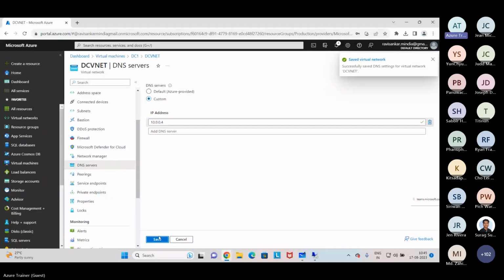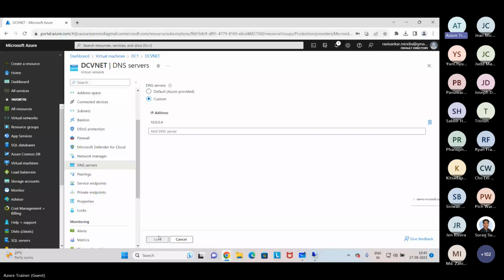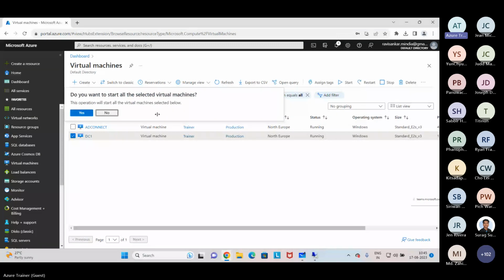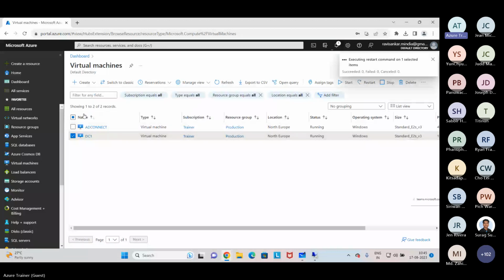Once the DNS configuration changes have been made in a VNet, we need to reboot all the VMs associated with it. For example, if you have a DC VNet with two VMs available, it's mandatory that we reboot all the servers. So I need to restart the server here. Whenever you make any configuration changes in a VNet, it's mandatory to restart the server. That's the way it normally works in the cloud.